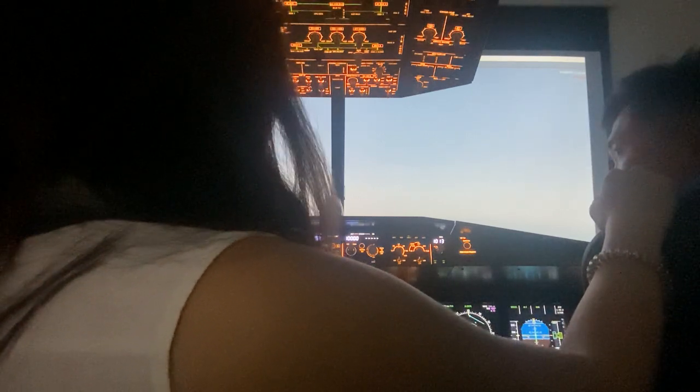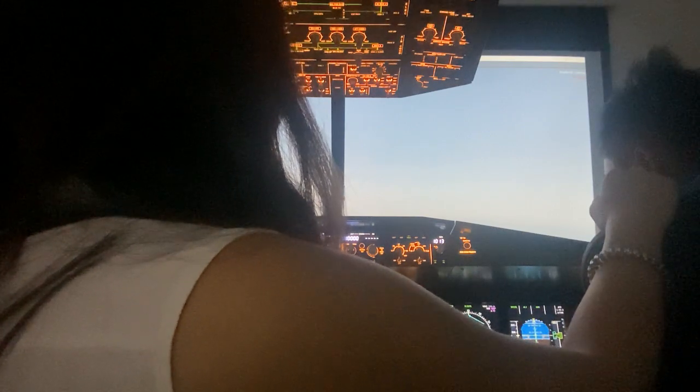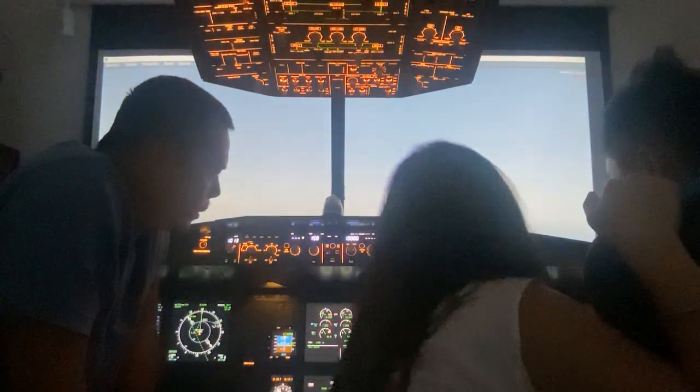So he said intercept radial 090 inbound. Right, intercept 090 inbound, then I need to turn here. Or if he said 090 outbound, that would be 150. Is it 270 inbound? No, this is radial, right? So yes, it's 270 inbound. So 270 course, you're on course.